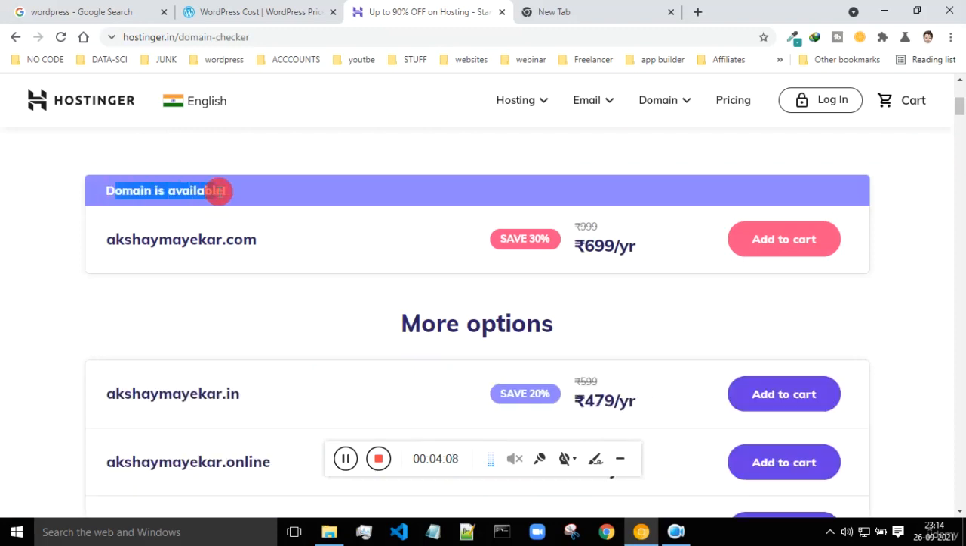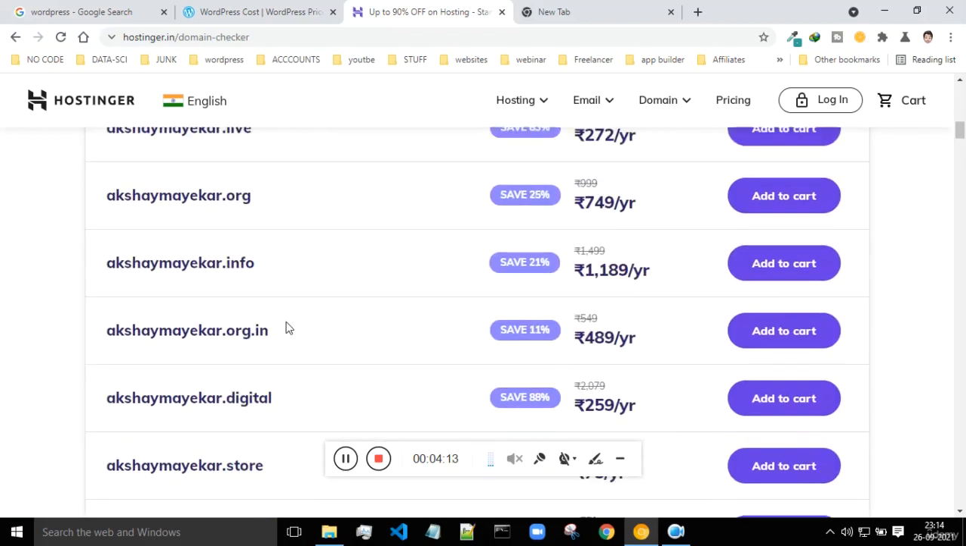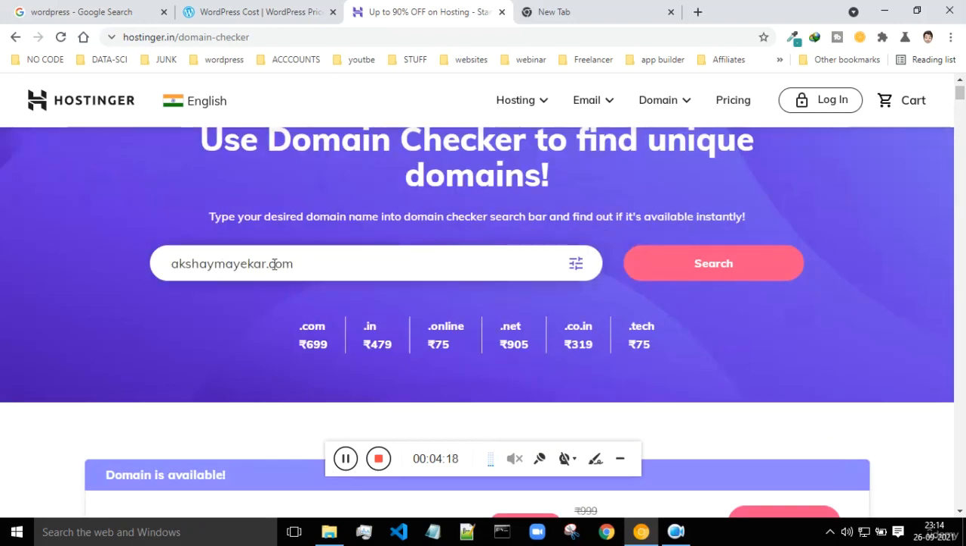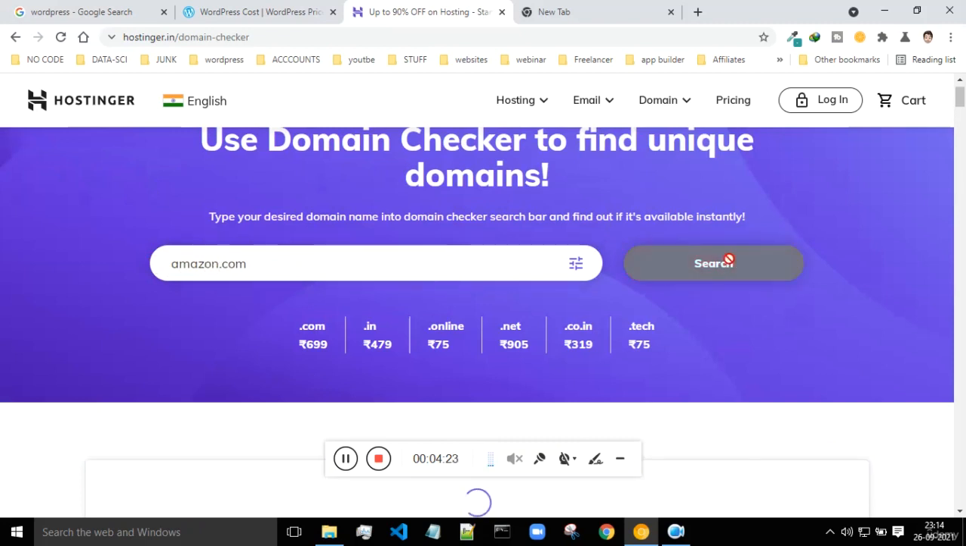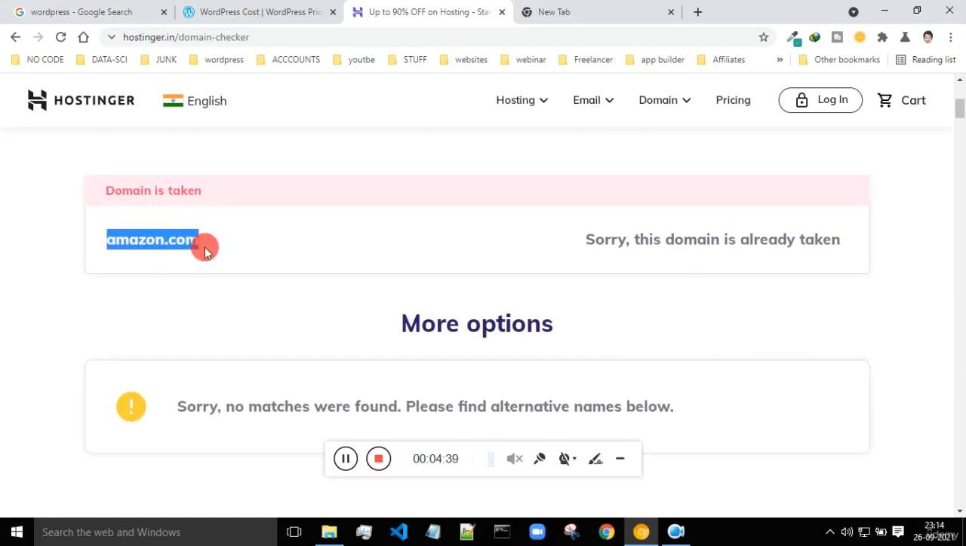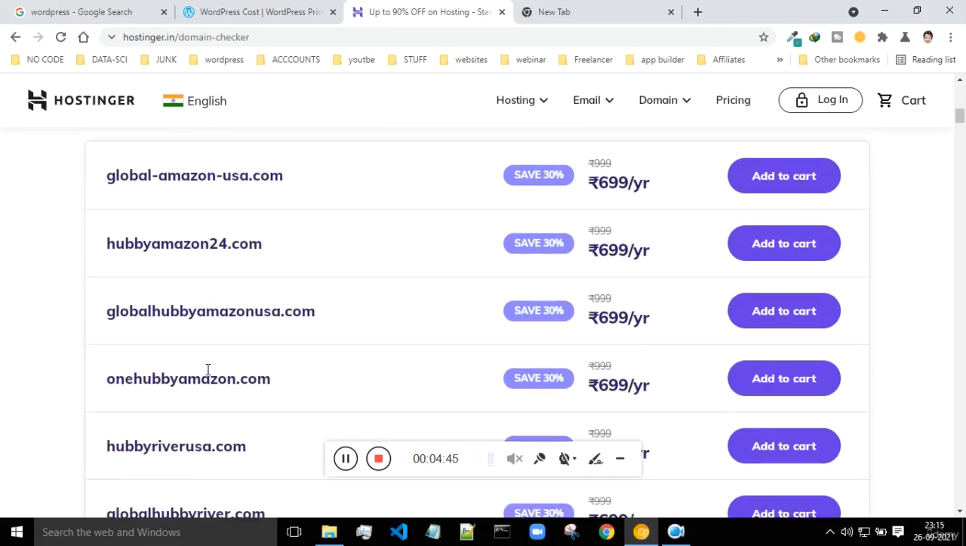It says the domain is available, and this will also give me some other suggestions which are available. So this domain name is available. If I search for something like amazon.com, this won't be available because it is taken by Amazon. But let me show you. It says the domain is taken. Since this address belongs to Amazon, we cannot take it. But there are some alternatives which are available.